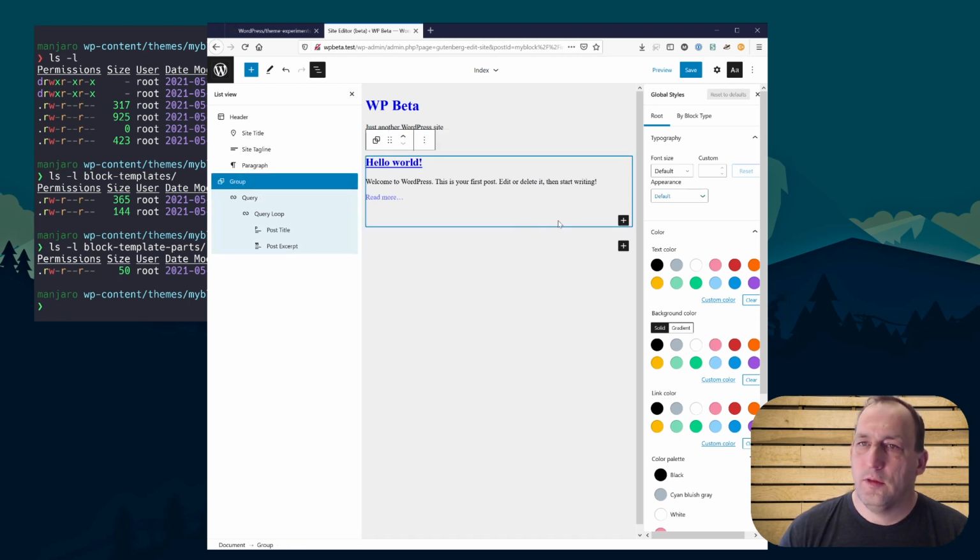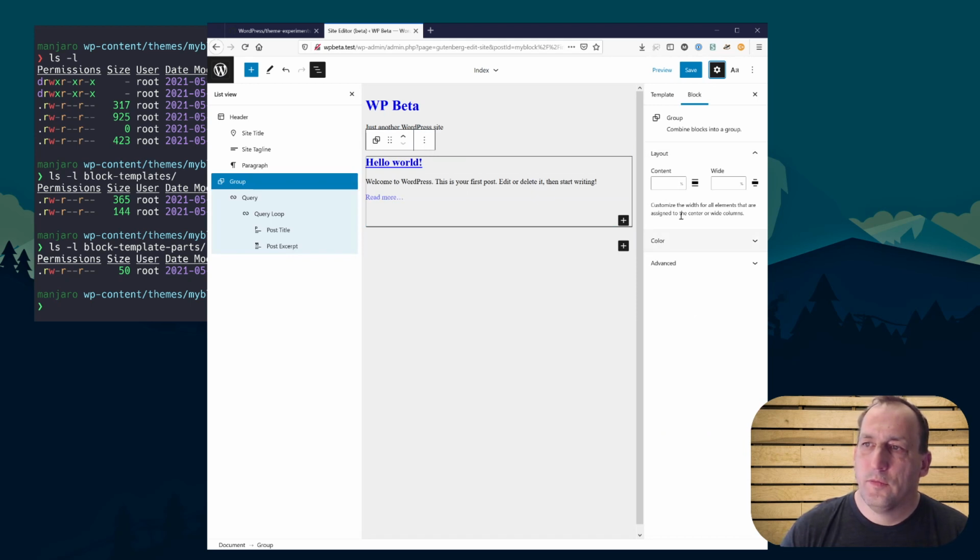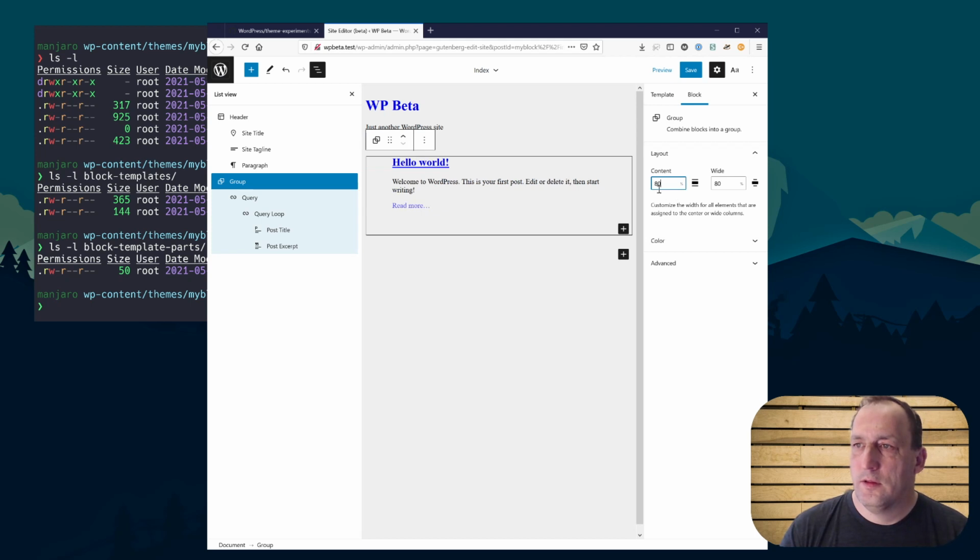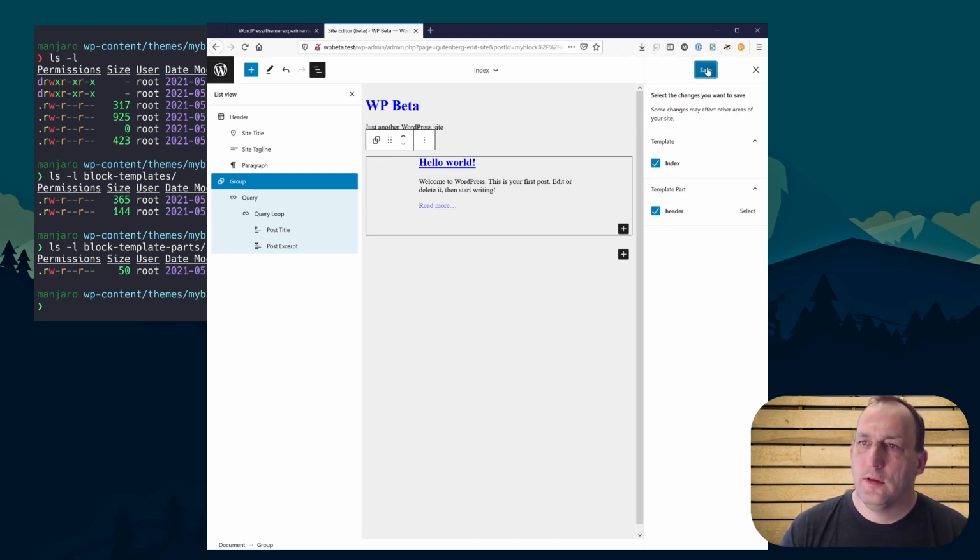And then I'll just show a quick example of the layout. Let's say we only want this to be 80%. Let's do 60%, so it's very noticeable. Save it. In this group block I can also change the color.